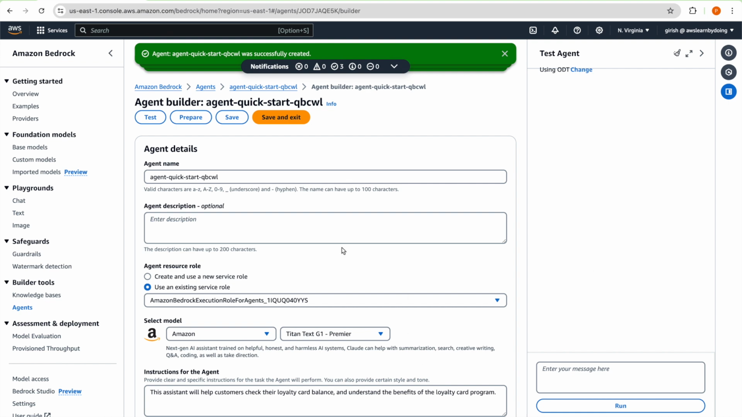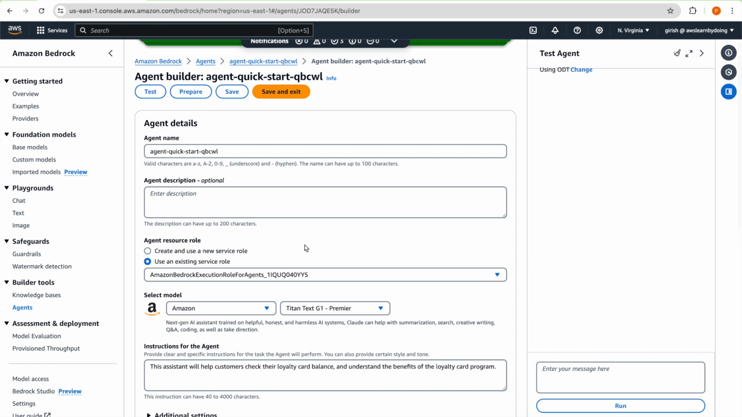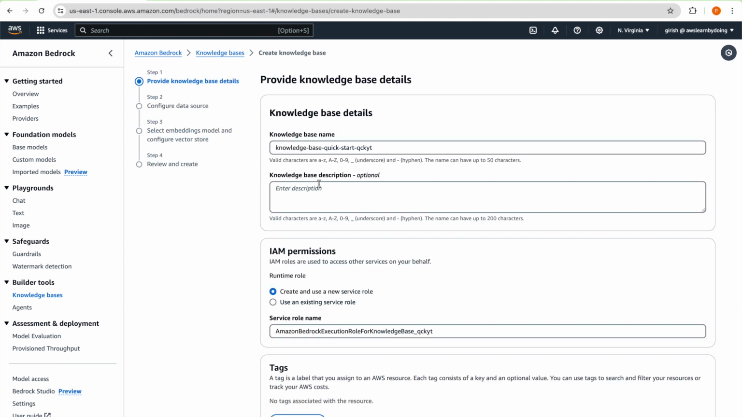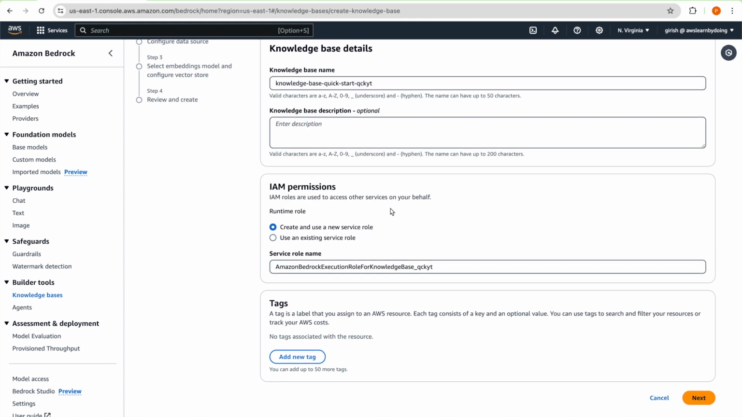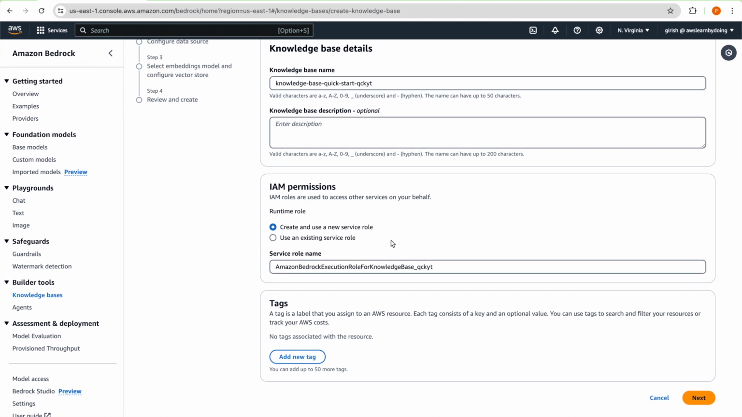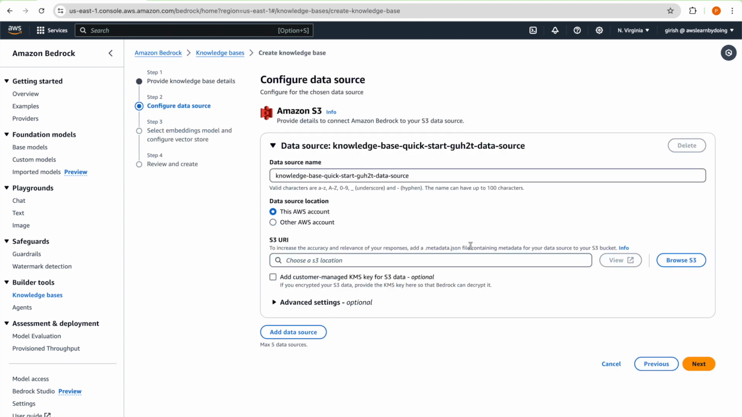I'm going to create a knowledge base and attach it to this agent. Let's create the knowledge base now. Under builder tools, click on knowledge base, and you can see the create knowledge base option. You can keep the same name, add a description, or use a name relevant to your use case. I'll keep it as is, with no description, and create and use a new service role. I don't want to use an existing role, I will create a new one. Okay, let's go next.